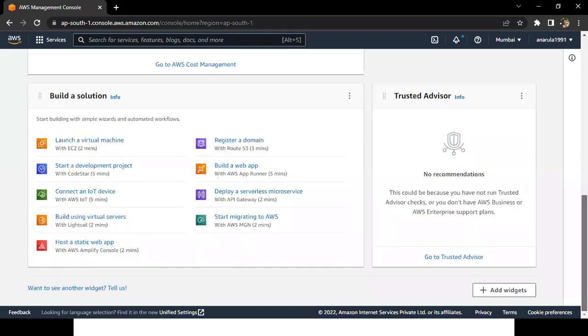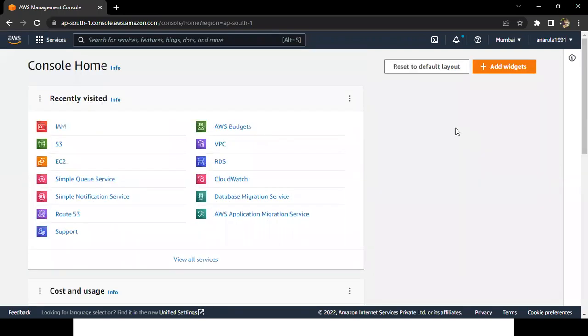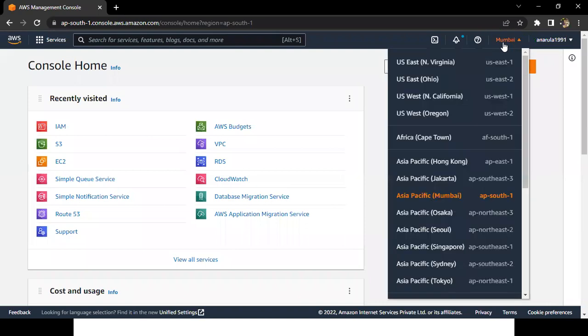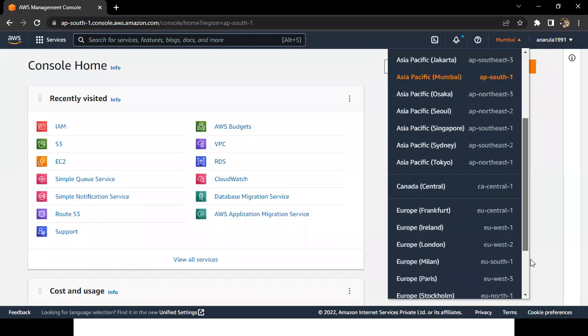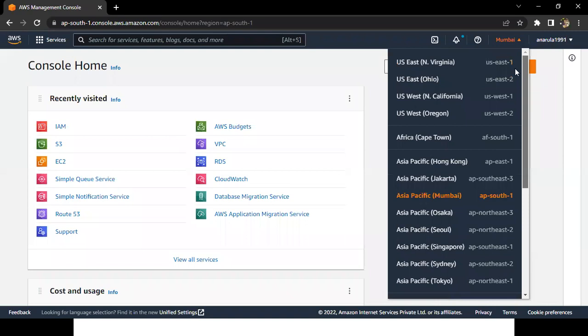So here we have logged in to our AWS. After logging in to your AWS account, on the right side, you can see I have selected Mumbai. Now, what is this Mumbai? In our previous session, we discussed regions. This is the Mumbai region which I am using. And here I have the complete list of regions that we get under our AWS.